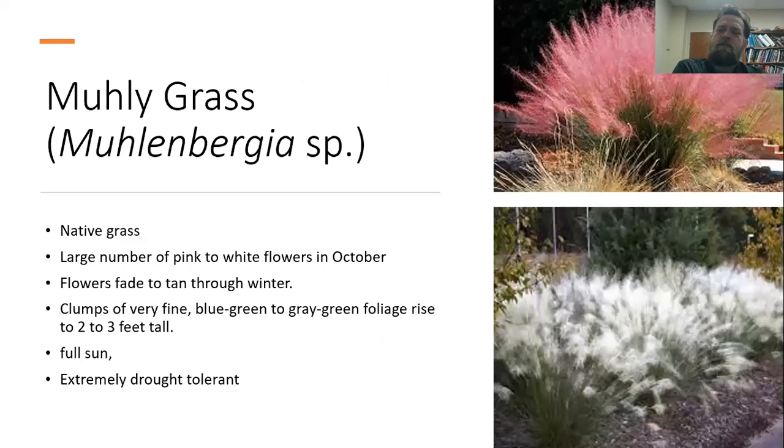Now, muley grass is probably one of the two most popular ornamental grasses. I can see why. I think it's just really interesting, has just a beautiful plume as its flower. It is a native grass to North America. You get really fantastic pink or white flowers really late in the summer into October. And then they stay on the plant and they kind of fade to a tan through the winter. That gives a little bit of seasonal interest to them.